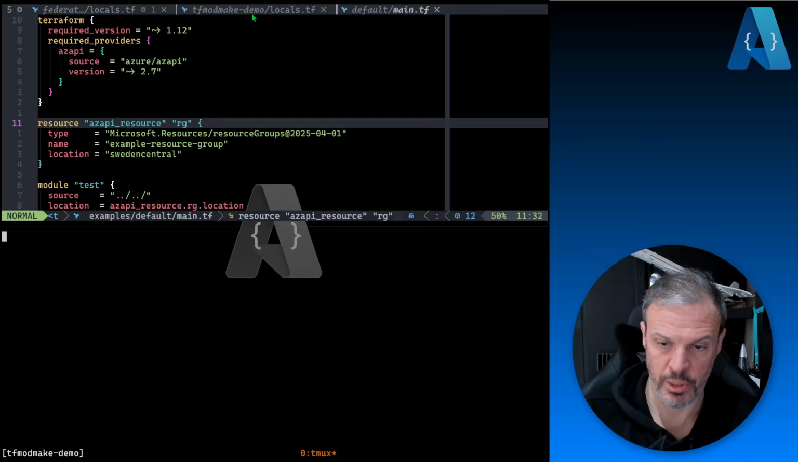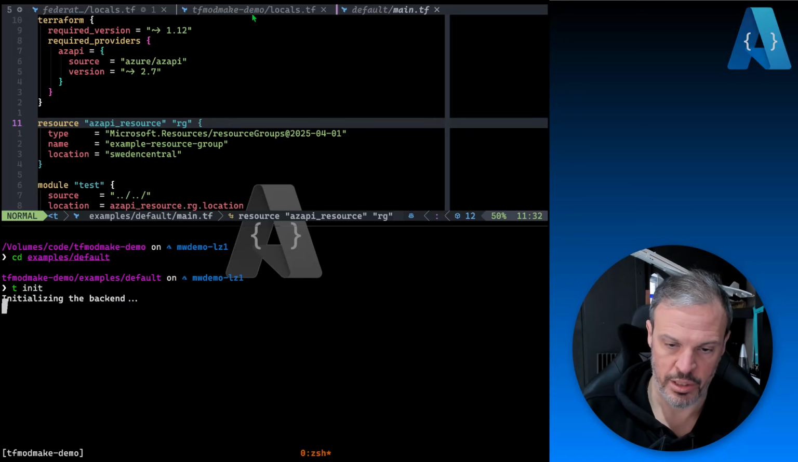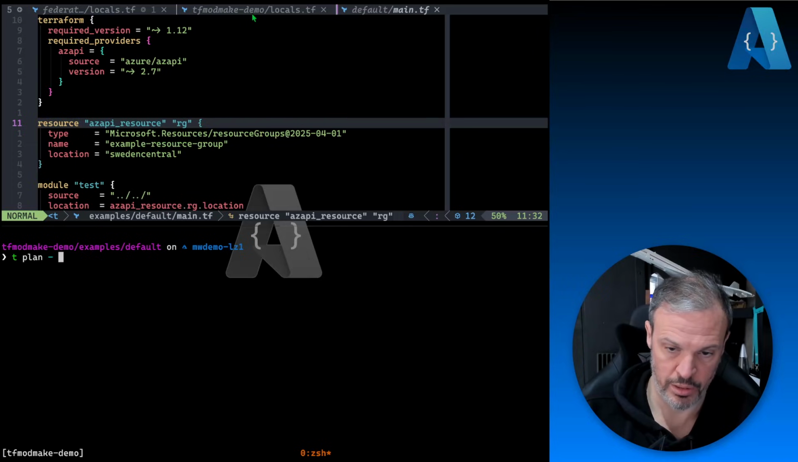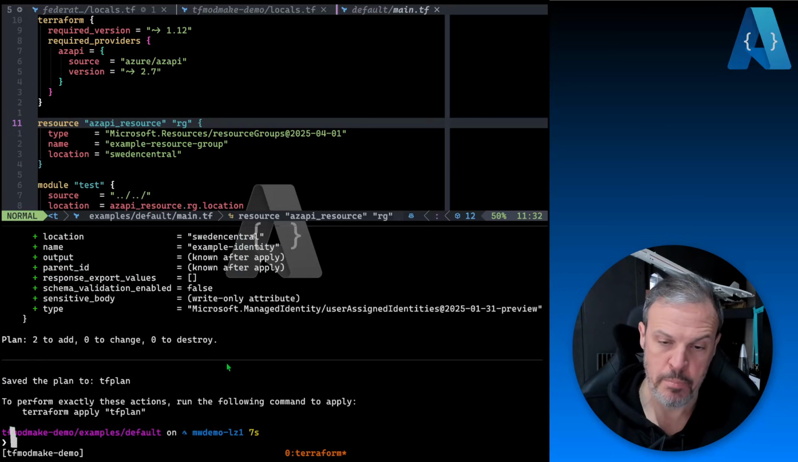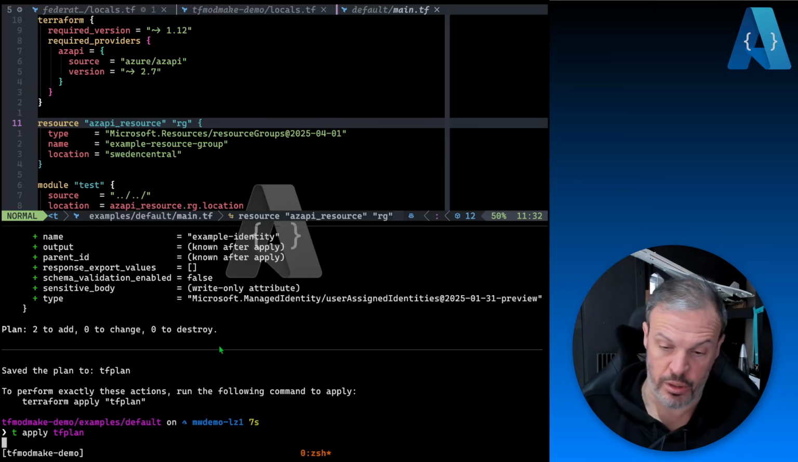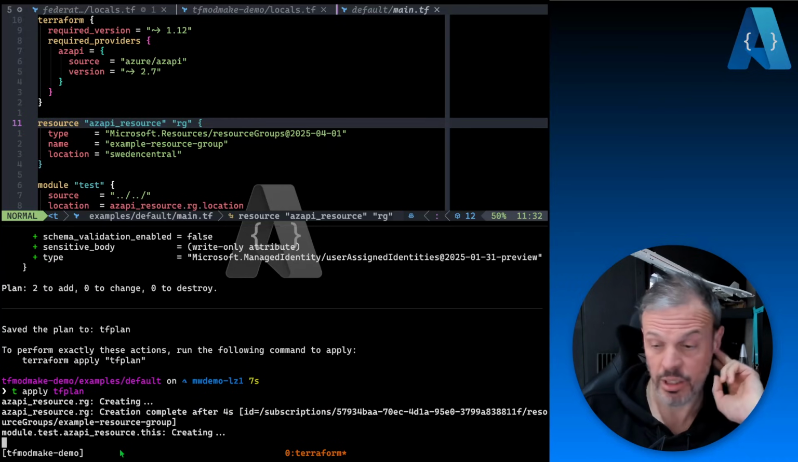Okay, so we should be able to now go into examples default, terraform init. Oops, that's what I wanted. And you'll see that it is going to create some stuff for me, create a plan. Okay. And now we're going to apply it. And it's going to create the resource group.